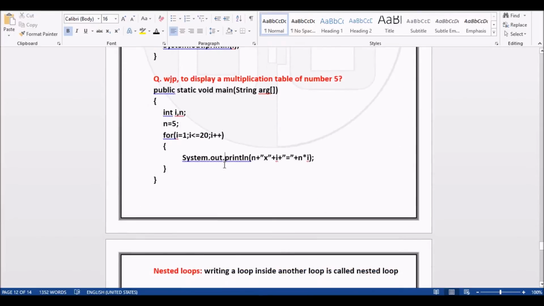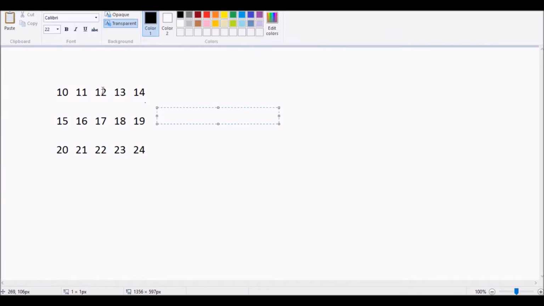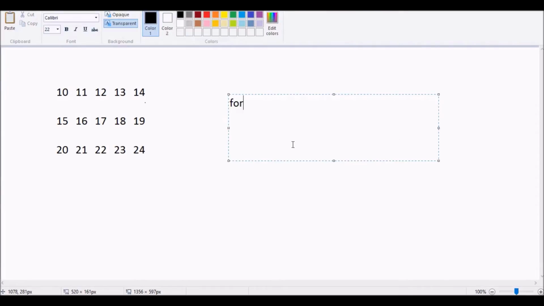Okay, let us see this one only. See here. First, we want to print 10 to 11. Okay, so 10 to 24. What is the logic for it? So for, what we will do, i is equal to 10, i less than or equal to 24, i plus plus. So that is the logic.